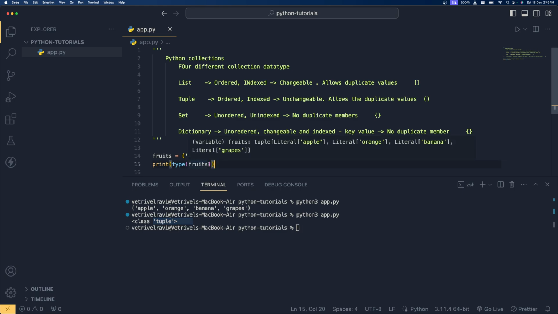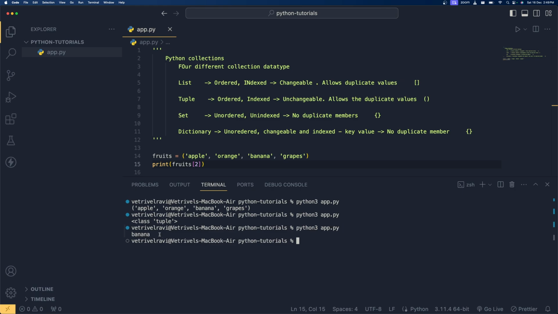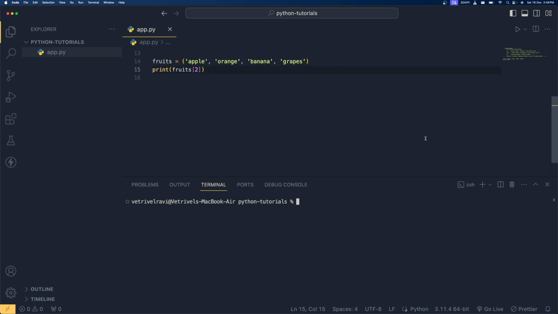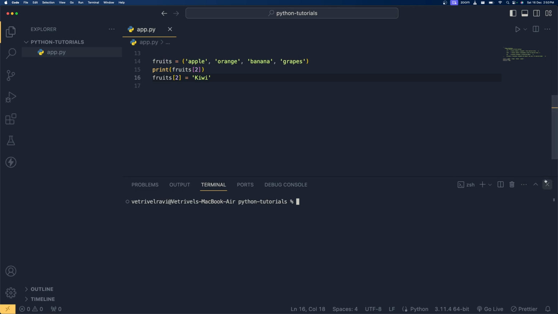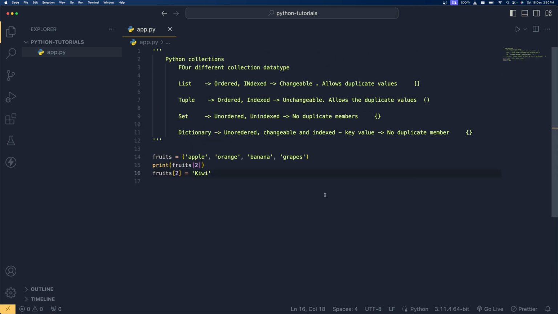Now you can access it the same way, by using the position numbers, or you can use the looping method, whatever you wish to. That is going to give you the exact same result. You can access the tuple values and everything, but you can't update the value. If I say fruits of 2 equals kiwi and run this, it throws an error: tuple does not support item assignment. This is the error because you can't change anything once the tuple is created. Basically, we use the tuple a lot when we pass values from one function to another, or in database connections and everything.